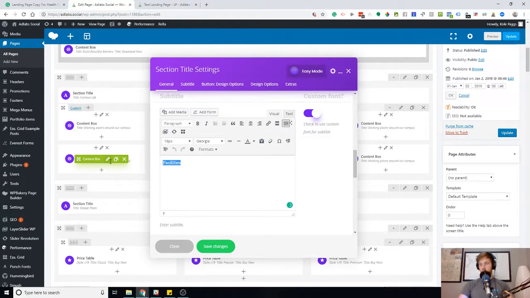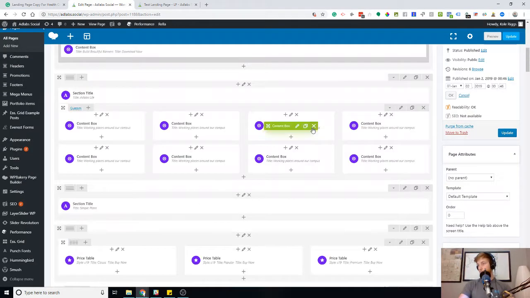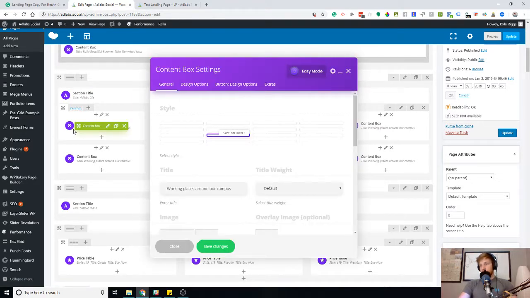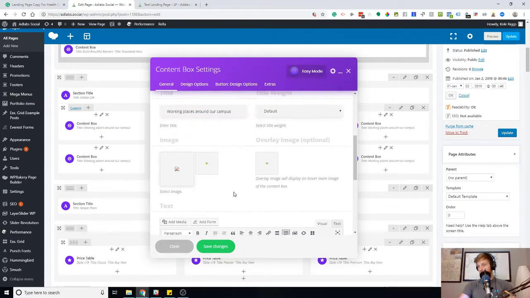Alrighty, we'll let this update. We'll call this, what is this, Campus Life. Let's go Adlabs Life, because you guys all want to work with us. I understand if you don't. It's okay. Cool. We're editing this first column, content box.